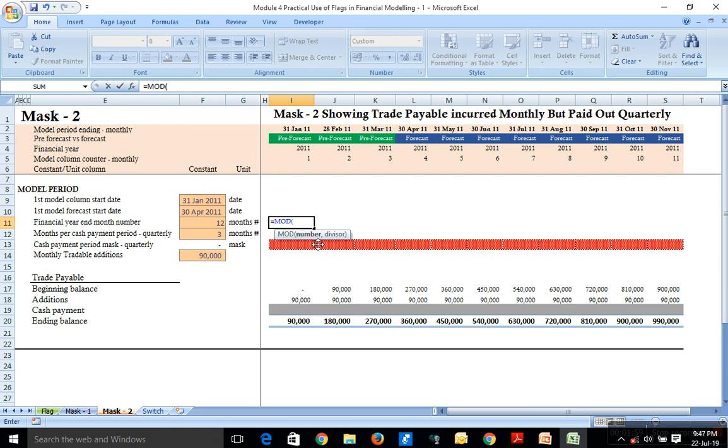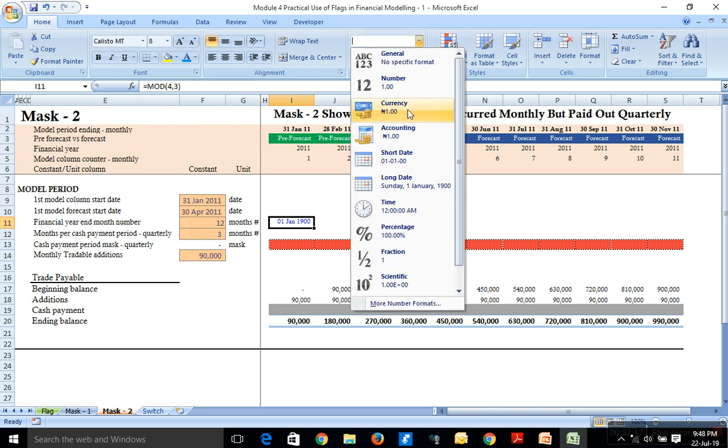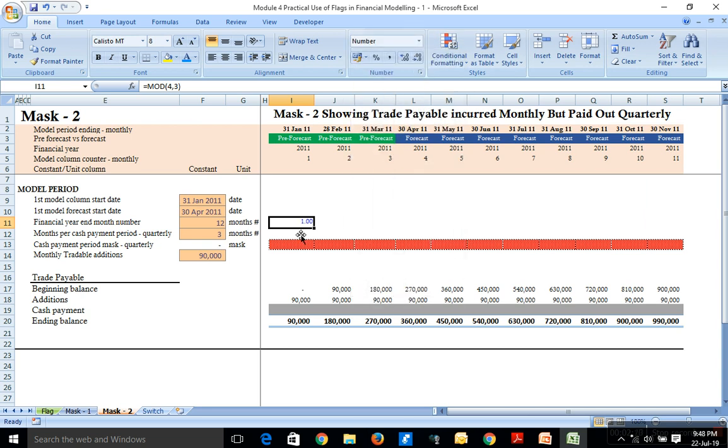For instance, if the number is 4 and you are dividing it by 3, then it's going to throw up the remainder. So let me format this as a number. This is showing that we have one remainder in there. If you have say 5, the remainder is 2. If you have say 10, the remainder is 1. So that's how the MOD function works.